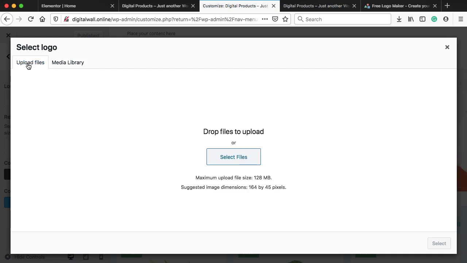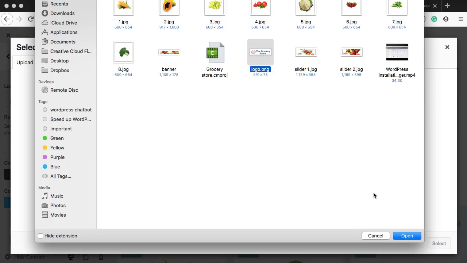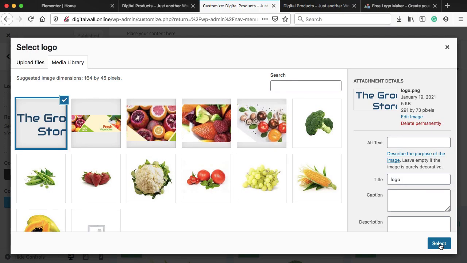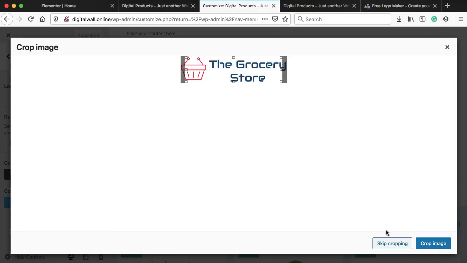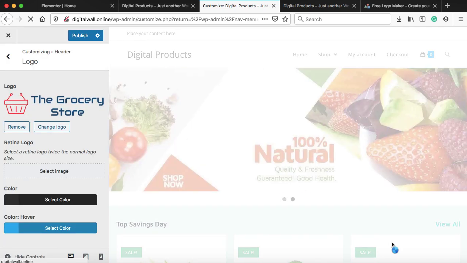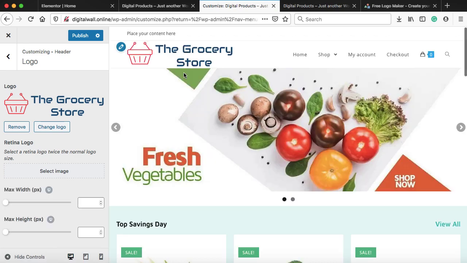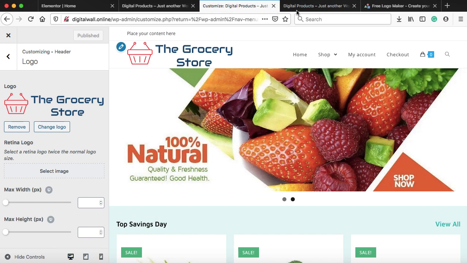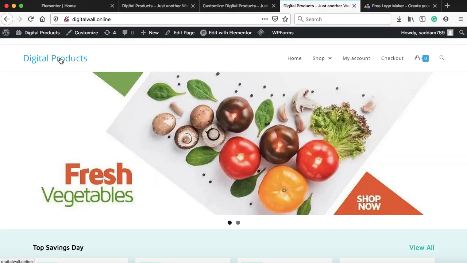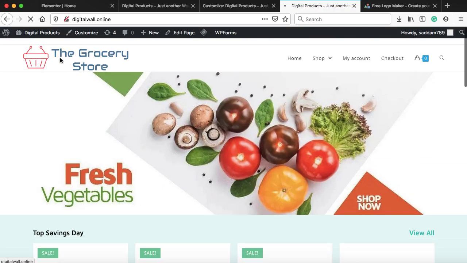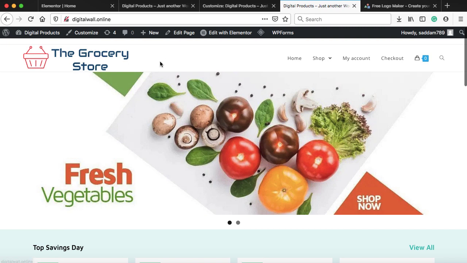So let's go back to the upload files and we can upload the logo. So that is the logo. Let's open it and then we can click on select. Here you need to click on skip cropping, otherwise your logo will be cropped. So let's click on skip cropping and the logo will appear over here. This is how the logo looks like. Let's click on publish and then refresh your front page. So guys, this is how the logo looks like.